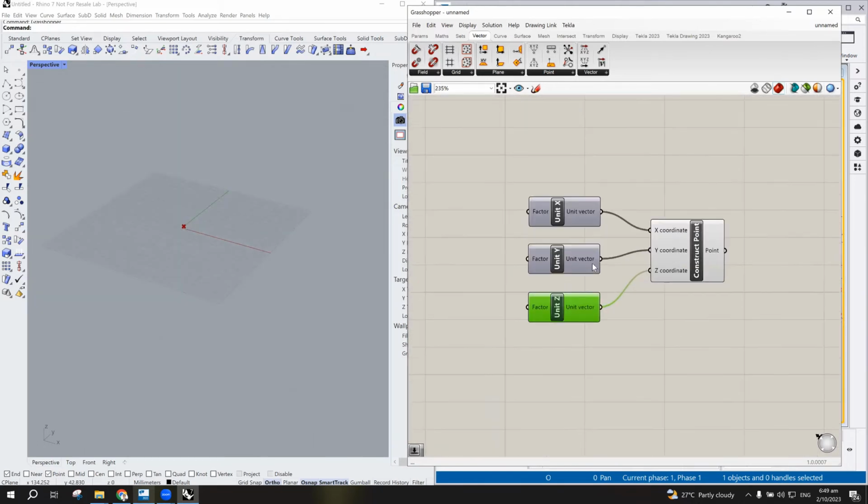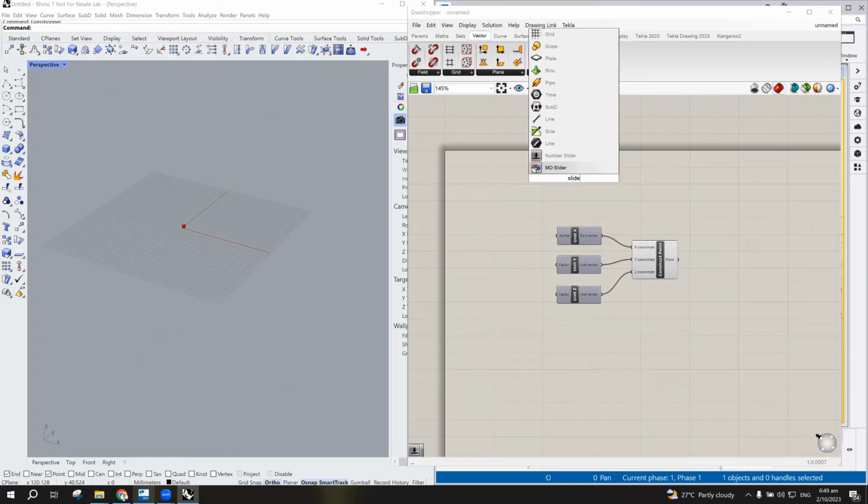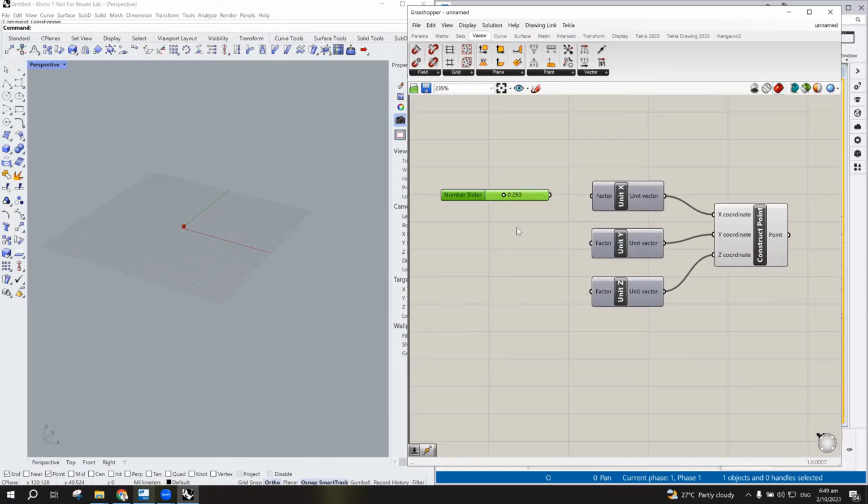But to be precise, what will be the movement, then I can simply type slider. So double click the canvas and then you type here slider, you can see here the number slider. Are we okay? Yes. Now that number slider, if you notice here, there is a value already. The value is point something.